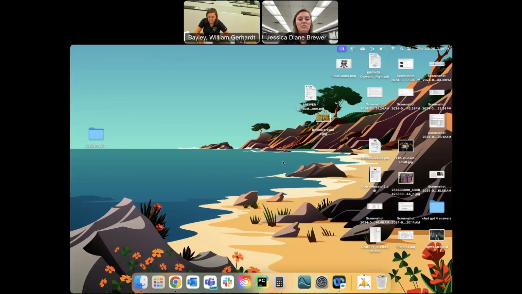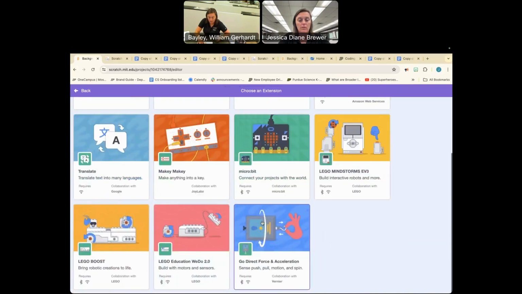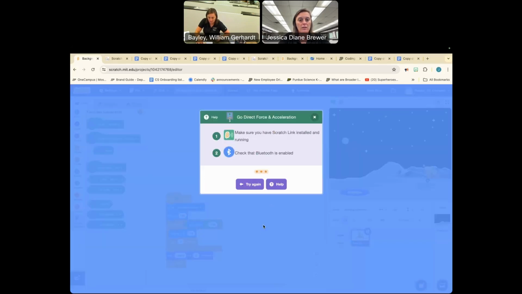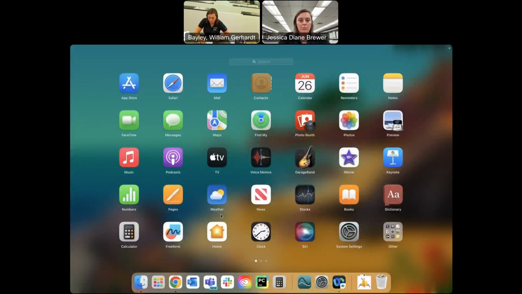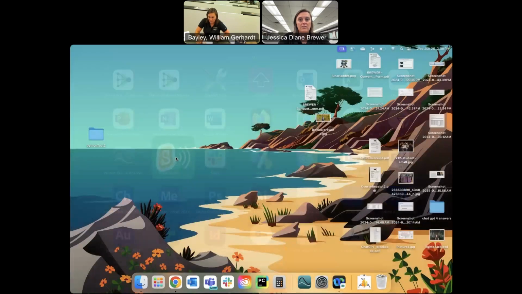So if Scratch Link is not working or not turned on, it's going to say this: make sure you have Scratch Link installed and running and check that Bluetooth is enabled. And so you're going to go back in, and this is as simple as just clicking Scratch Link, and you see it pops up here at the top of your screen. The same thing with Chromebooks. It pops up in that toolbox up there.